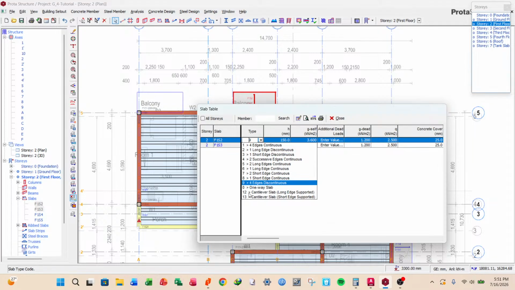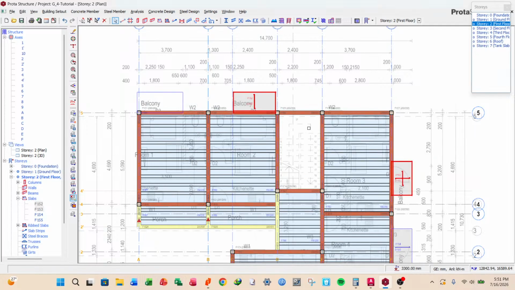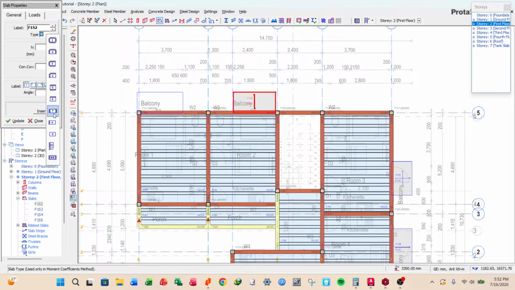So as our type is type 12, cantilever slab, long edge supported. So let's go back. Properties. So let's choose 12 here. Once we choose 12, these 3 parameters here are activated. They are revealed. So whereby base slab is this distance which we got as 450. Then L cantilever is the cantilever length, which was 1000. Then this is an offset which is going to be populated automatically.